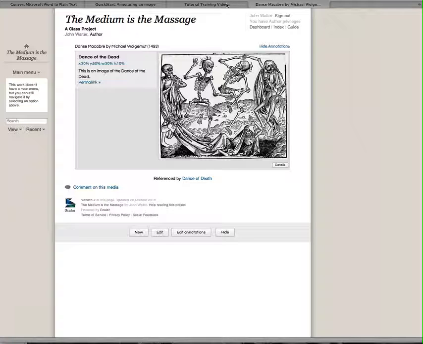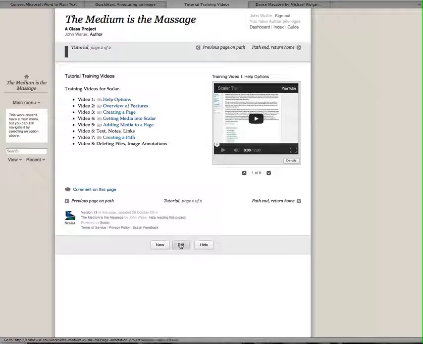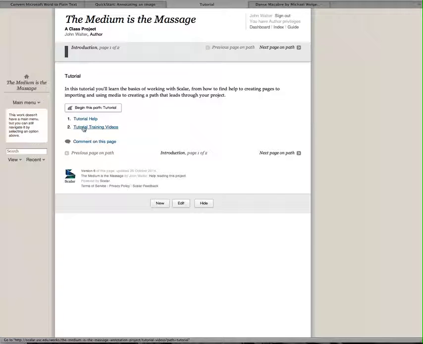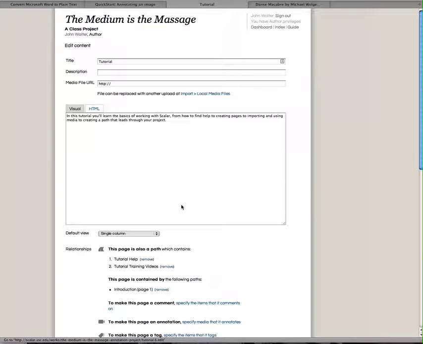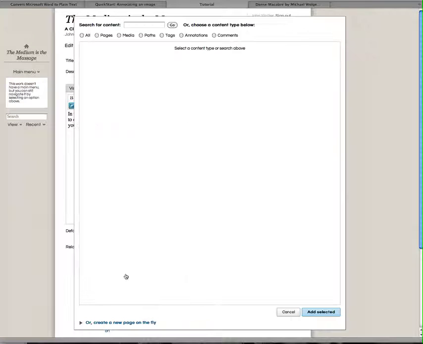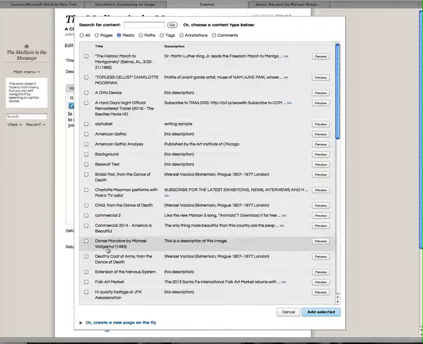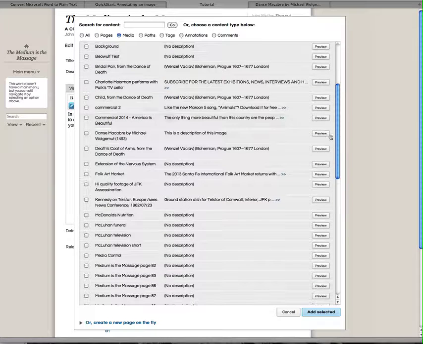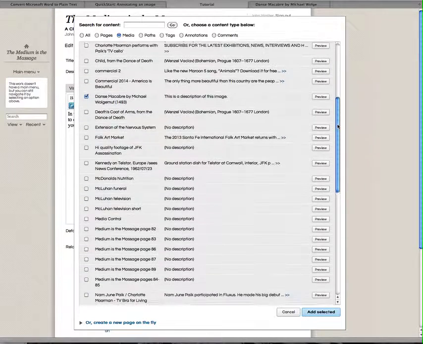So to finish this off, let's come back here, because what we're going to do is add back to the tutorial. Just for fun, we've got a path. So I'm going to click on Edit because I want to add a third path here. I want to add an image to show you that you can add images in videos. And so I'm going to come here, add more content. I'm going to grab some media. I'm going to add the Dance Macabre there as part of our media.